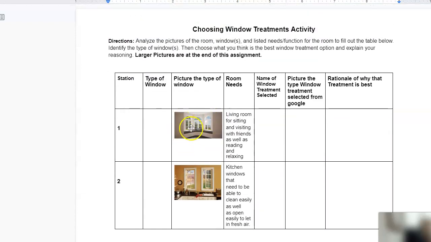Okay, so if I'm looking at this window, you're going to identify what the window is. So I'm looking at the picture with that. So this one I'm looking at, and I'll help you out with this.